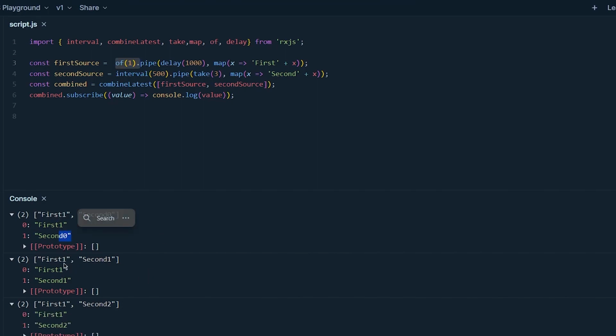So for the interval it will be 0, 1, 2, but for the first observable 1, 1 and 1, it would not change anything there. So yeah, that's pretty much it for this example. Let's see another one in which we would be actually using both the intervals.